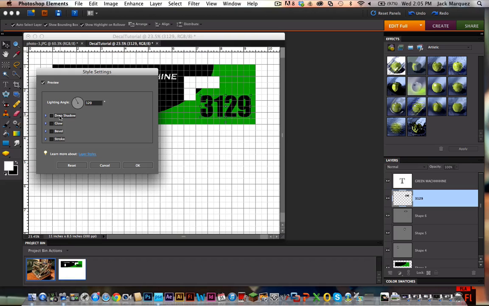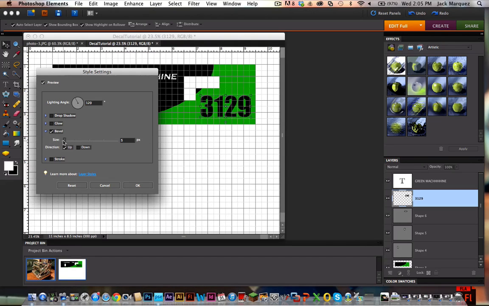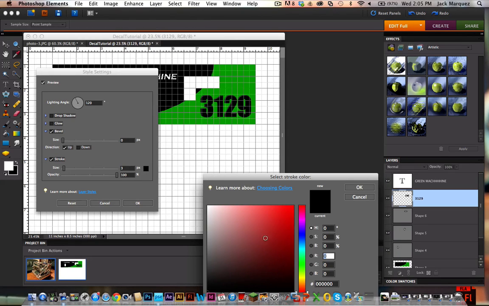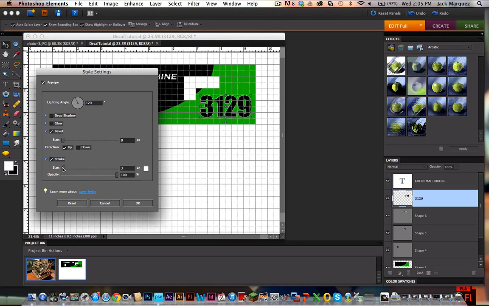So if we go over to Bevel, for instance, you can do that and make it all funky like that. I'm not going to do that. You can also do Stroke, and that's a little better. So if we make this white, we can add a big white outline to it, and that looks a lot cooler. So yeah, let's do that.